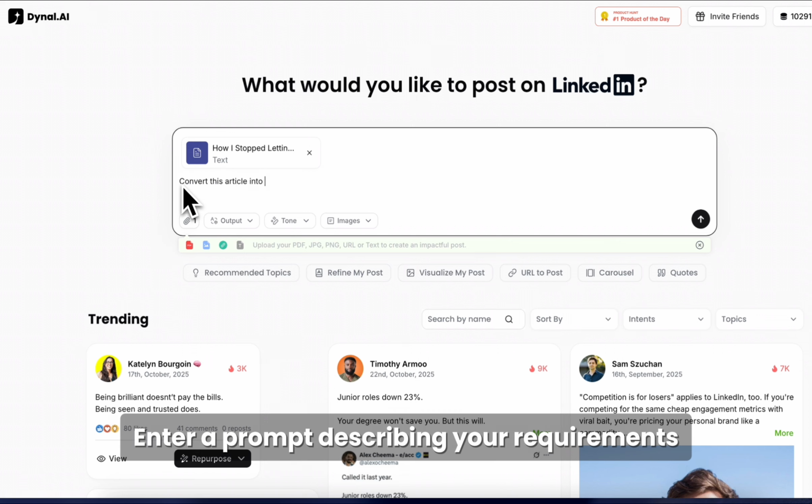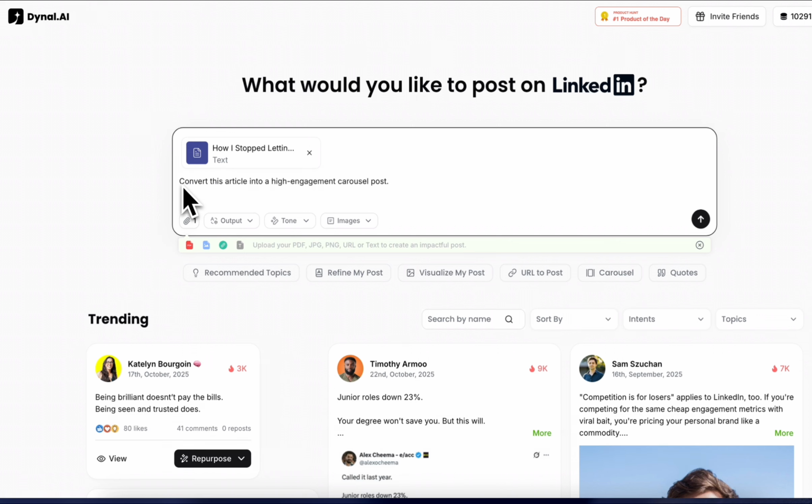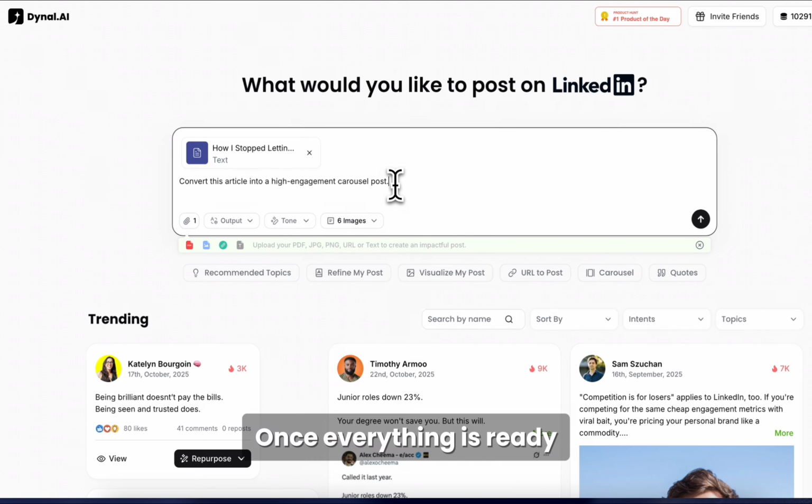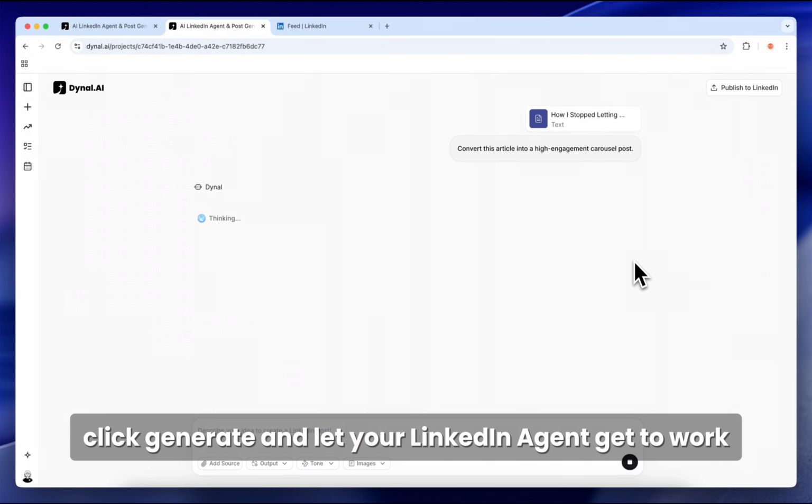Enter a prompt describing your requirements. Then select the number of images. Once everything is ready, click Generate and let your LinkedIn agent get to work.